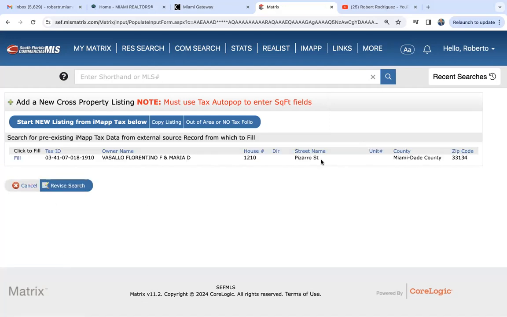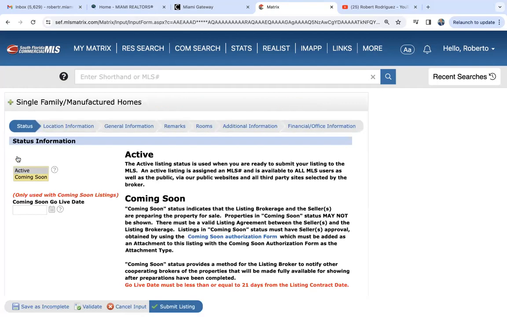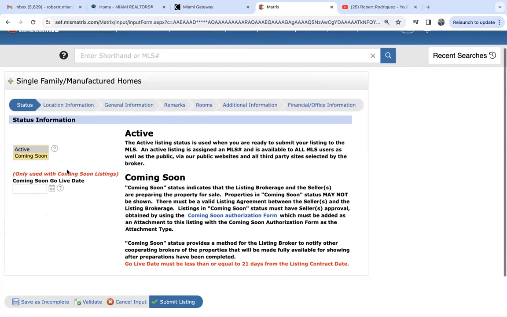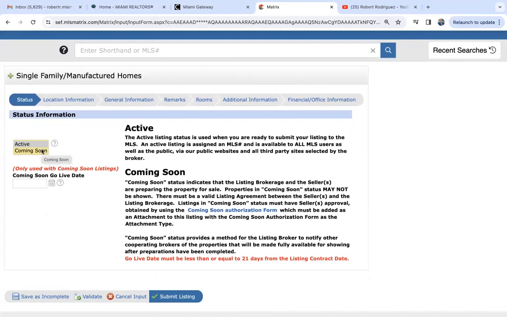Here is the address of a property that I'm going to go ahead and enter as an example. We're going to click on fill. See it on the left-hand side? We're going to click on fill. And then you have this option, active or coming soon. So the only difference is that coming soon is not going to be marketed outside of the MLS just yet. So active is fully active and it's being marketed inside the MLS and outside of the MLS on other websites. Coming soon will still be visible inside the MLS, but it will not be marketed outside the MLS.